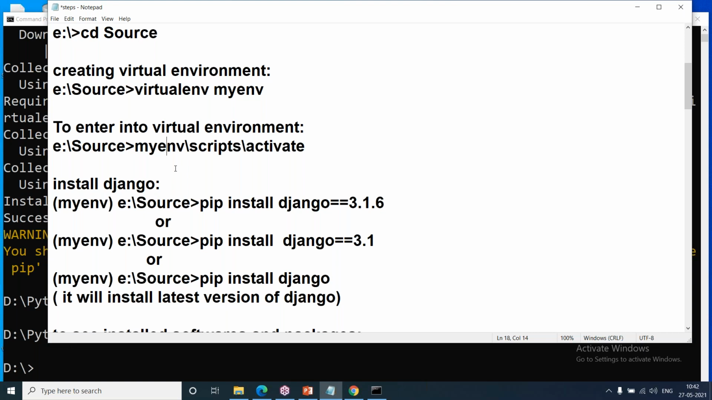When we enter into the virtual environment, we'll get the virtual environment name, then the drive and folder name. That way we'll know whether we are in the virtual environment or not, because before the path and folder name, we'll get the virtual environment name. After entering into the virtual environment, we can install Django software here.